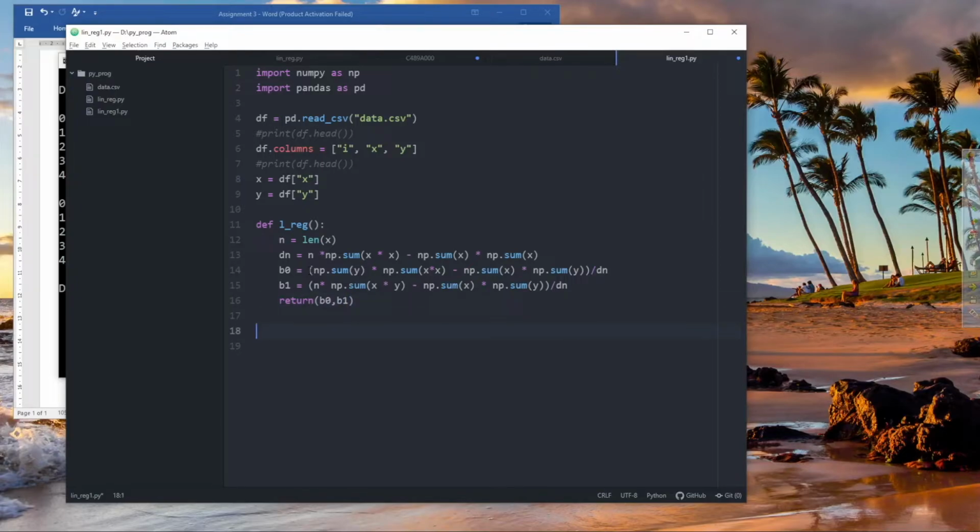As we have x and y as global variables over there, we can send these values to a function. We can call a variable, for example b0 comma b1 equal to linear regression. We can call it as x comma y, but we have to send the variables over here. So here we may write x comma y.